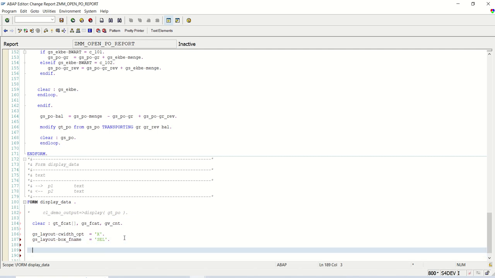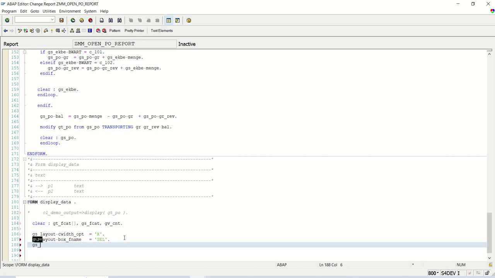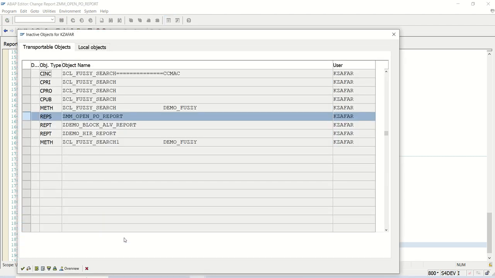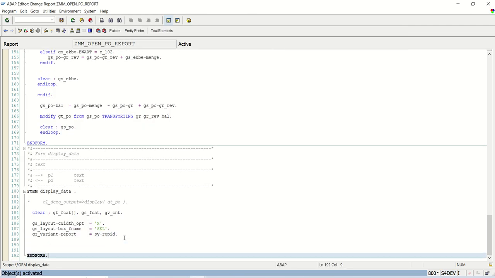And for the variant, we write here GS_VARIANT report equal to SY-REPID. SY is a system field, right? SY-REPID. Okay, so now build a field catalog.